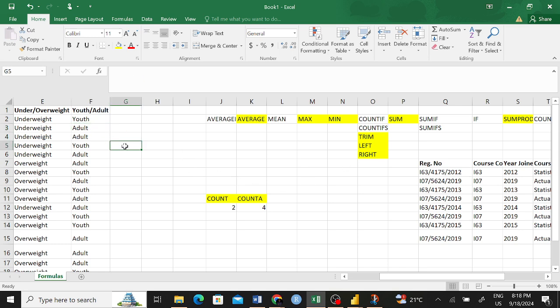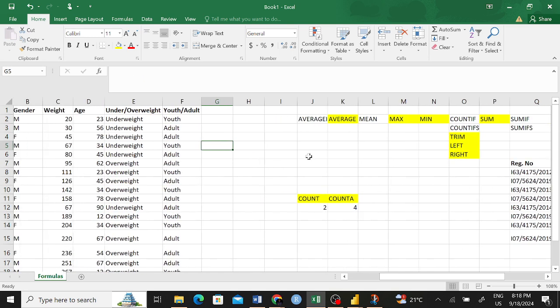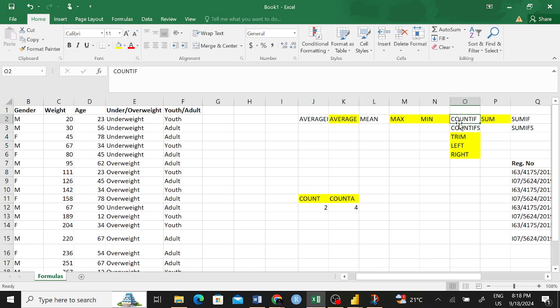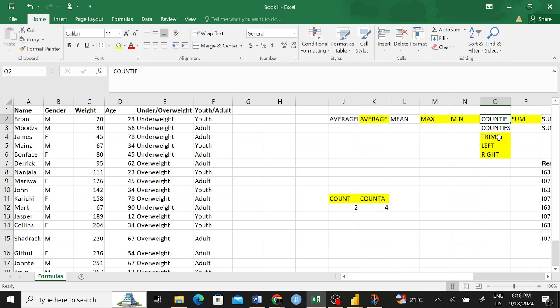before we break. So let's say COUNTIF. So we want to talk about COUNTIF. So we want to count the number of underweight people. And then so we say, COUNTIF. Let's just count it here. So let's say underweight. Yeah, let's just set underweight.